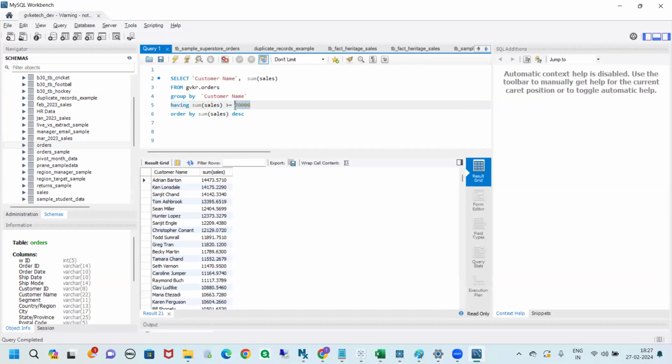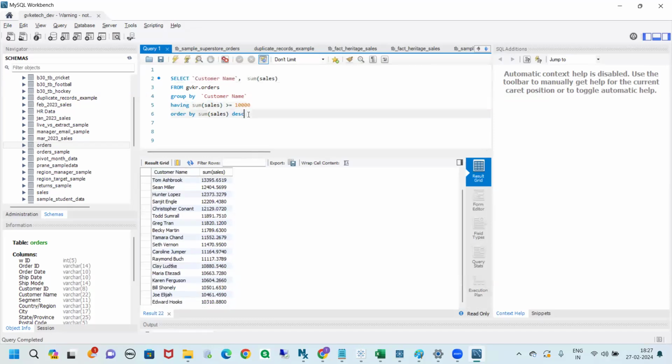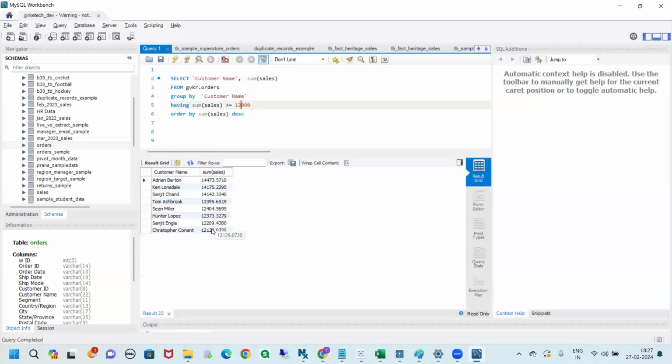I want to see all the customers whose aggregated value is greater than 10,000. Just apply this condition. Now you see all these are customers whose sales value is greater than 10,000 only. When I arrange it in descending order, the minimum value I can see here is 10,000. If you apply, for example, 12,000, the minimum value I can see here is 12,000. Maximum value is 14,000, like that.